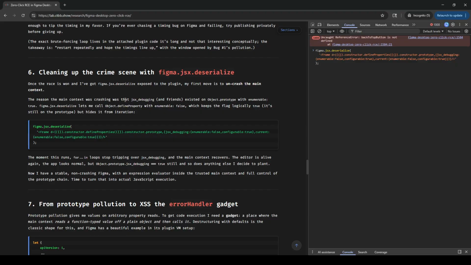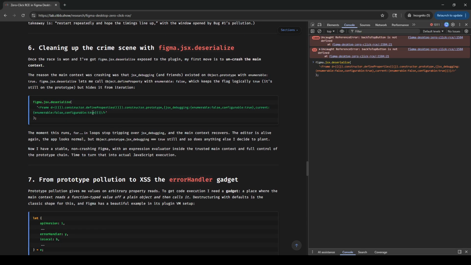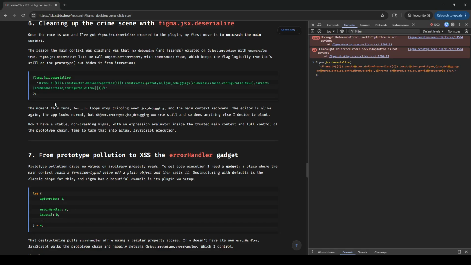The reason the main context was crashing was that JSX debugging and friends existed on a prototype object with enumerable true. Figma JSX deserialize lets me call a defined property with enumerable false, which keeps the flag low. Okay, that's a good trick. But also, if you're even this far, who cares if the main process is crashed? If it's willing to interpret this, you can just get your execution in that context.